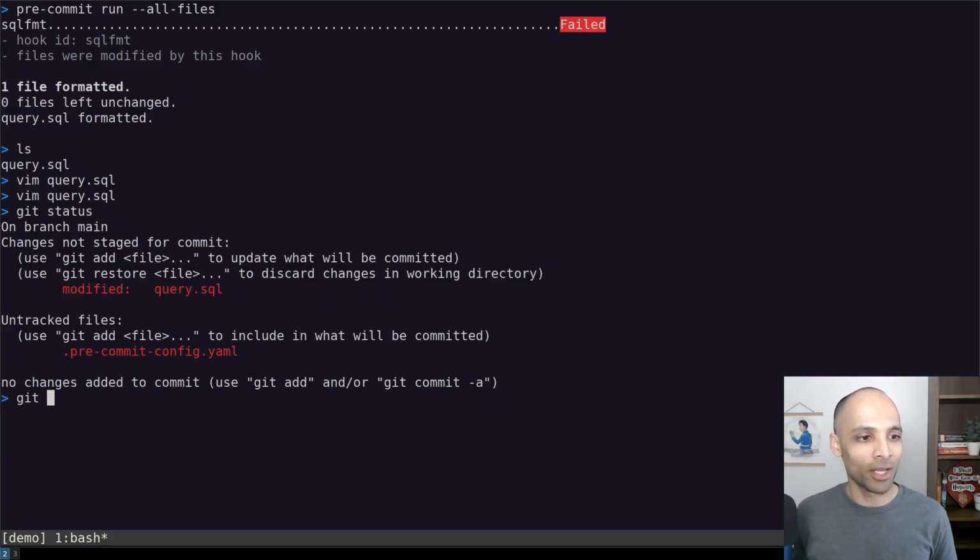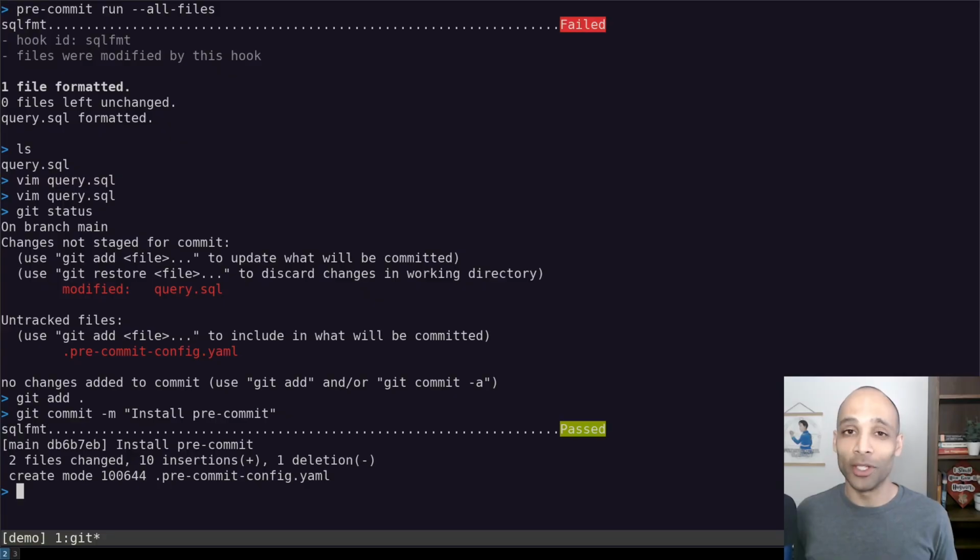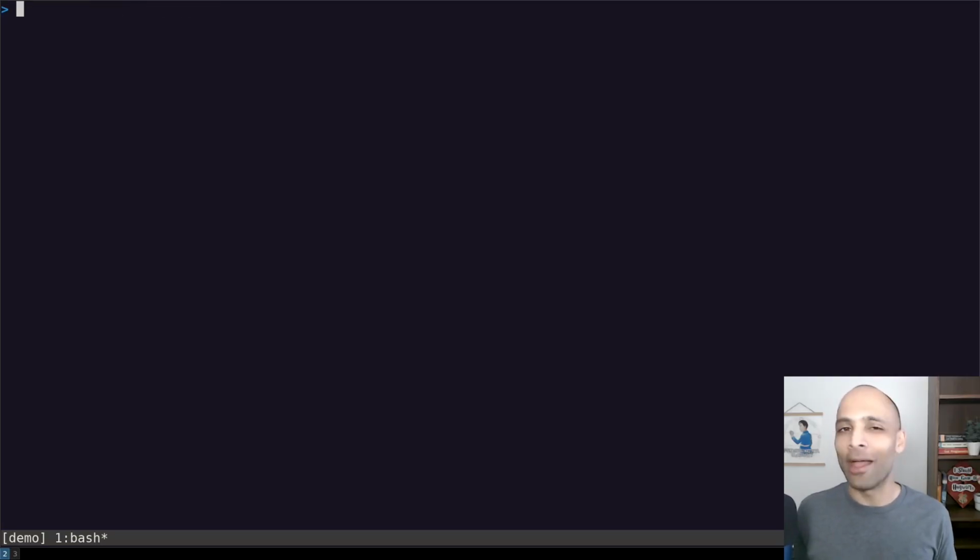So let me stage and commit these changes. Pre-commit will run again. Of course, this time that one file has been formatted well, so the check passes, and we're good to go. Now let's simulate what would happen on an average day when you're working in your repo.